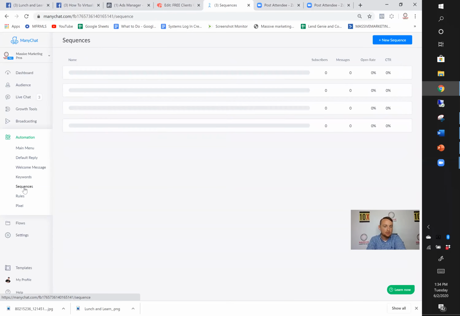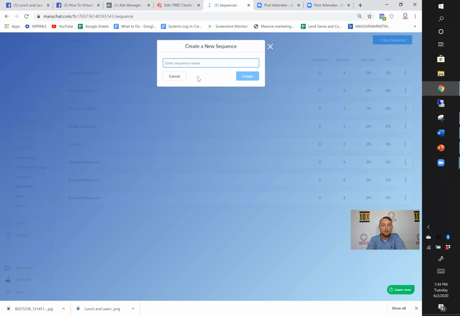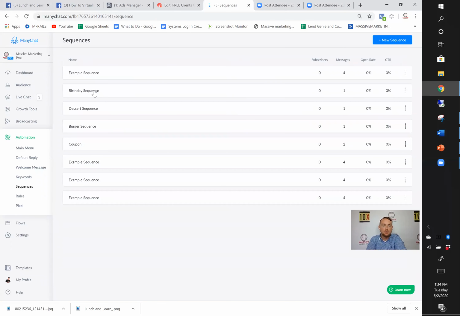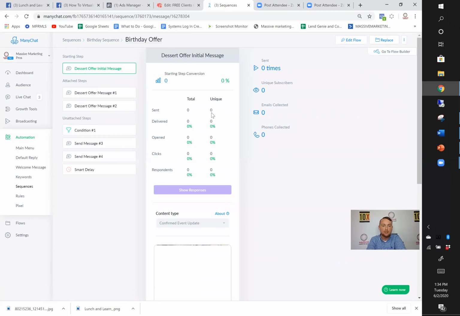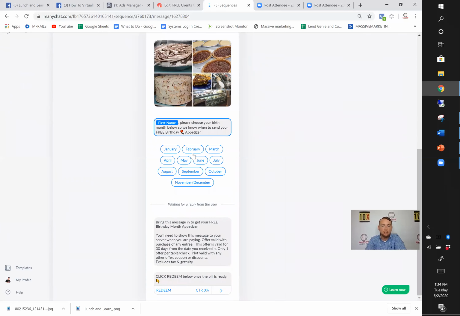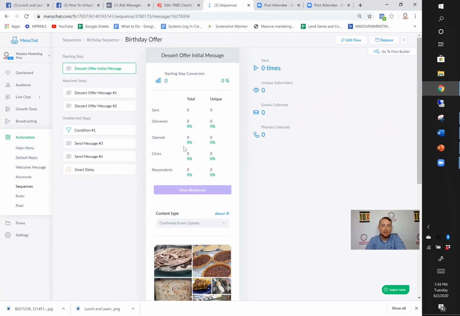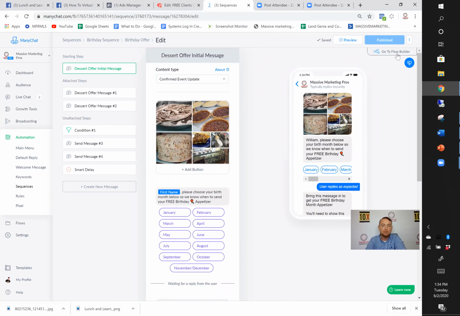Sequences. The sequence, right? When you do a new sequence, this is what you would name the sequence, right? This would be a birthday sequence, birthday offer. You click on it, there's the offer, right? So you can go to basic builder or edit flow. Basic builder is what you see here, and you basically see it like that in kind of like a line format. Whereas edit flow, if you go to here and you click on where it says go to flow builder, you see how it is right now?